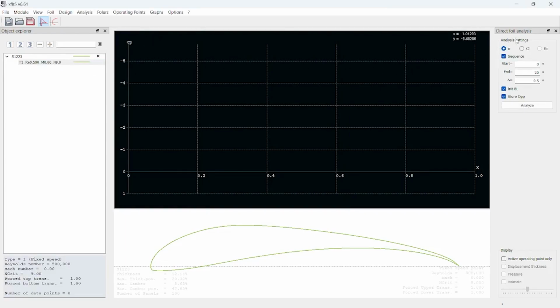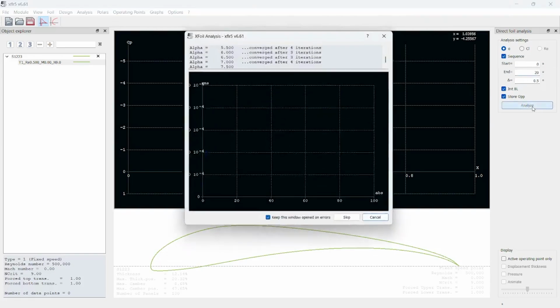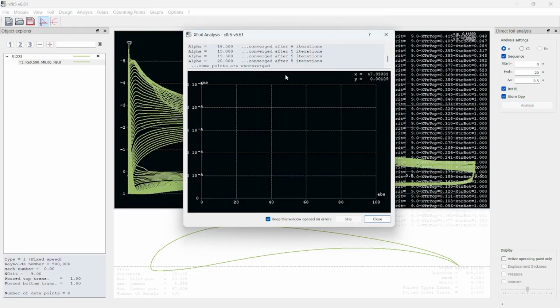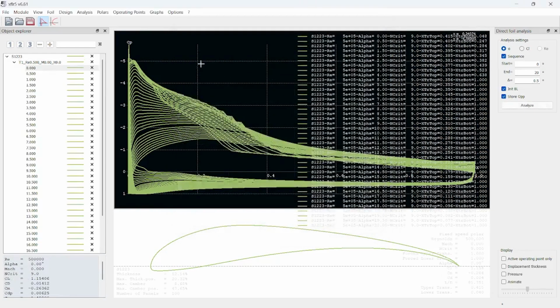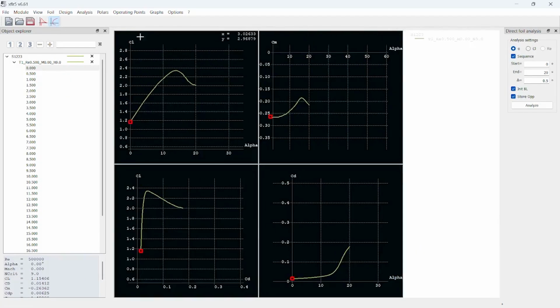Now you have to do your analysis over here. It's on direct foil analysis. I will click on alpha. Go and check your sequence checkbox, and from an angle of attack of 0 degree to an angle of attack of 20 degree, that's going to be my range of values with a delta of 0.5, and I'm going to just click on analyze. So our analysis has been done, that you can see here, and I'm going to click close here. After that, you can go to your polar view and you can see the graphs here.